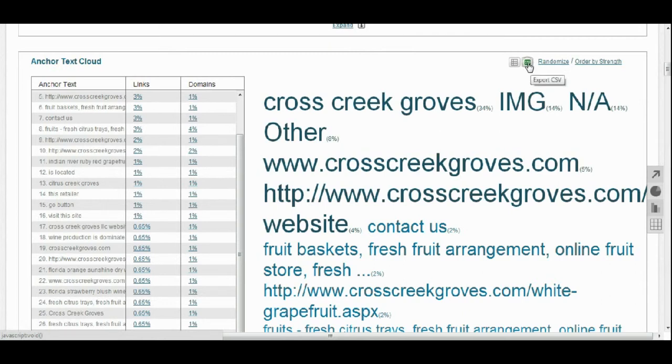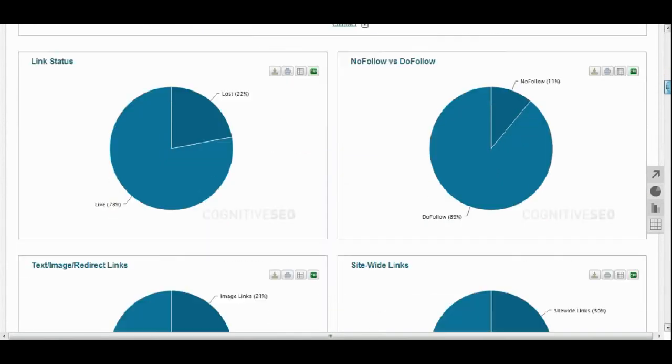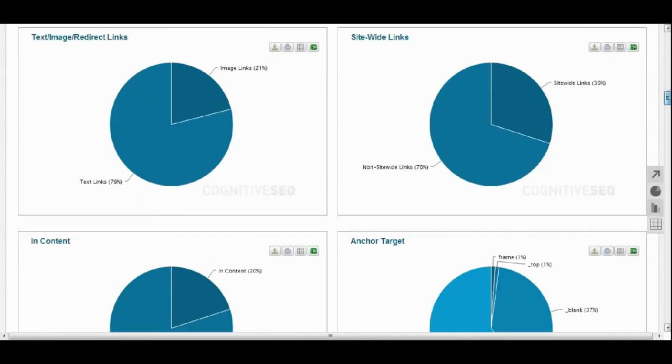Scrolling down a little bit, you can see this is the anchor text cloud, and I just click that button and you can show this information as an anchor text cloud or as a data table, and you can export all of that information. It's very enlightening, especially post-Penguin, what Google is ranking and how many branded keywords websites are using and all of that.